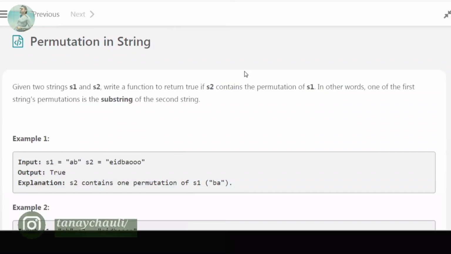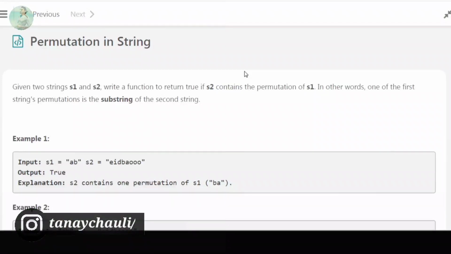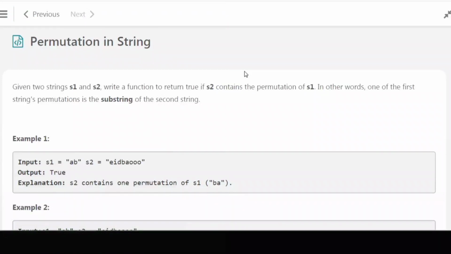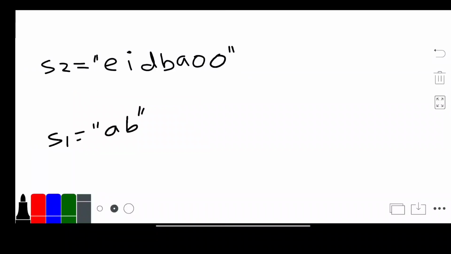Given two strings s1 and s2, write a function to return true if s2 contains a permutation of s1. In other words, one of the permutations of the first string is a substring of the second string. Okay, let's move to the pen and paper and try to understand this question and solution.